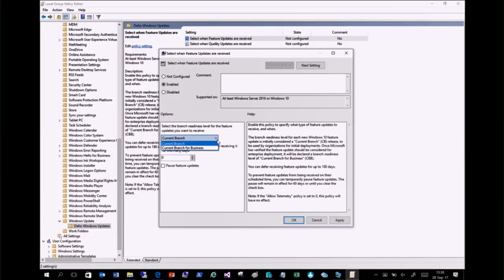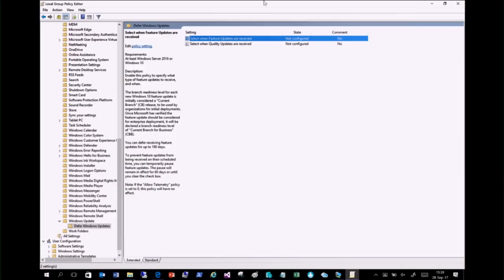And for build 1607, it will still use the old terminology. That's why I just wanted to show you guys where you can find that, how it looks, and the terminology. So you could just select current branch, and save that policy. And then you can create another group for your broad deployments, create a new policy, and select the current branch for business, and specify a deferral with a number of days, 60 days, 90 days, etc. So that's for the guys that are running 1607.